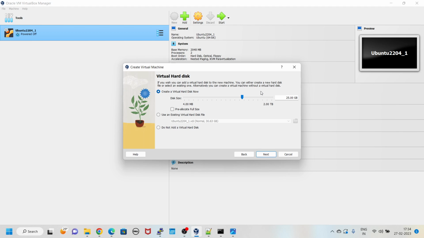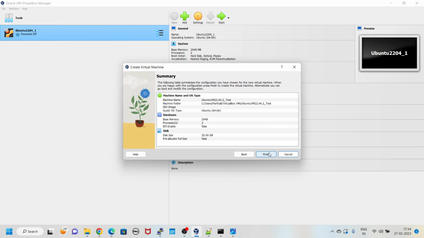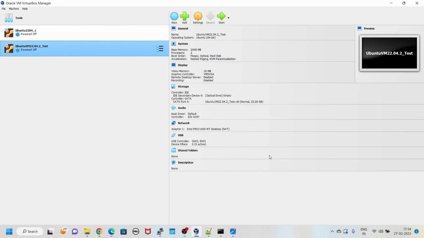Let's get a VM with 25 GB. If you want, we can increase the size also and make it, let's say, 100 GB or 200 GB, depending on the available size in your host PC. My host PC is a PC with Windows 11, right? So let's click on next and say finish. So we have this instance created.